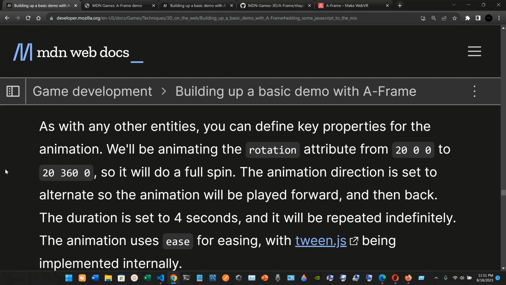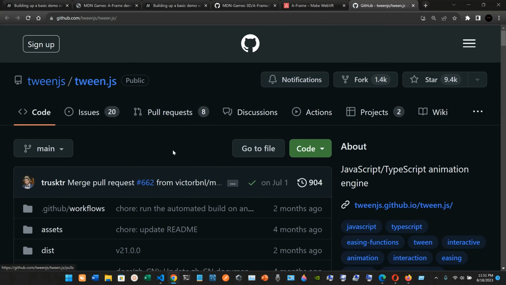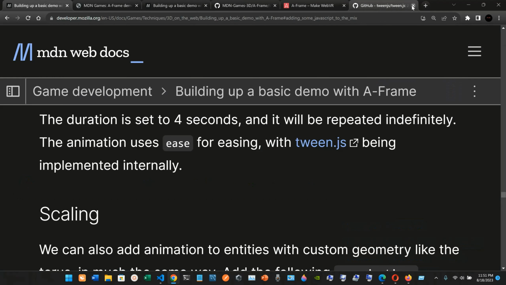The animation uses ease for easing, with tween.js being implemented internally. So you have the link for tween.js, and this is the GitHub, so you can check that out.